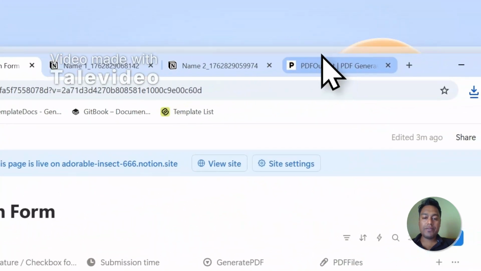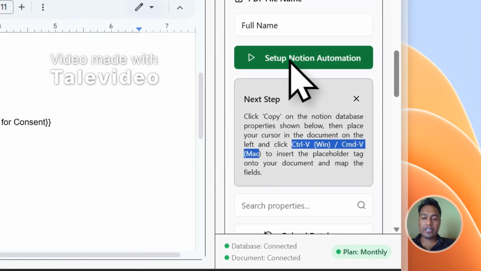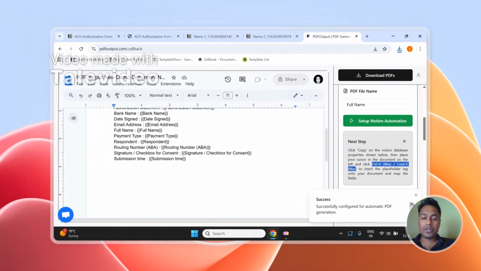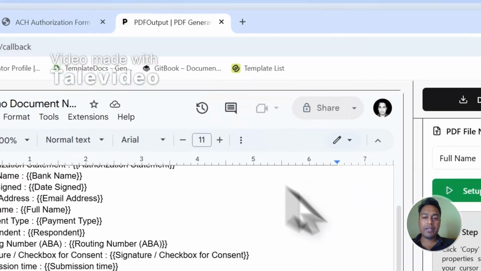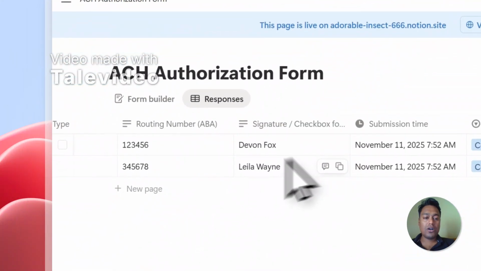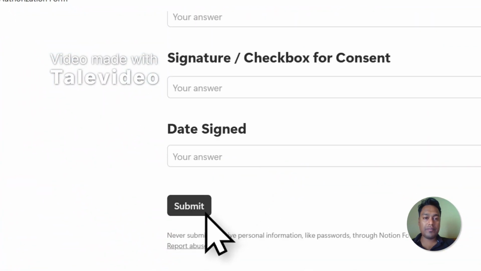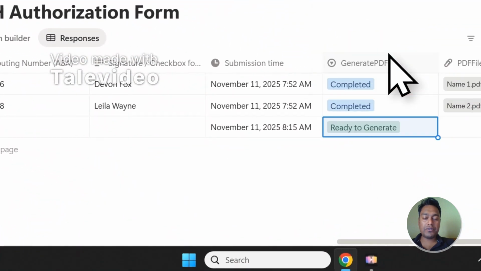Now a beautiful thing about PDF output is that once everything works precisely fine, you can simply click on setup motion automation. Once you click on setup motion automation, your automation is configured forever. So now you do not need to juggle between PDF output and this database. All you need to do is, whenever a user creates a submission through this form and they click on submit, a new response will be captured over here, which you can convert to ready to generate.